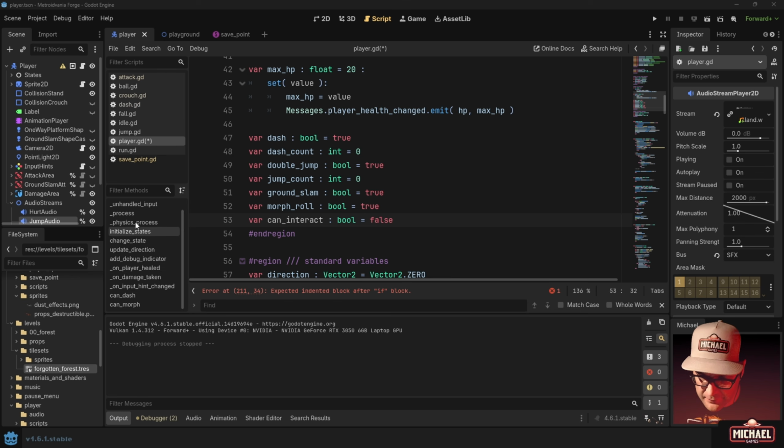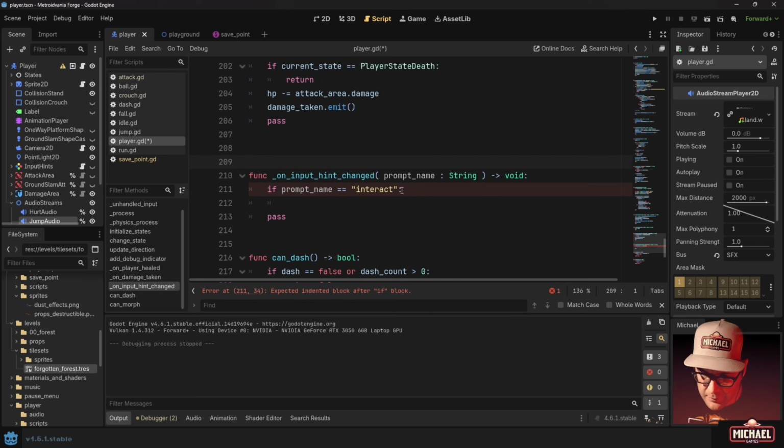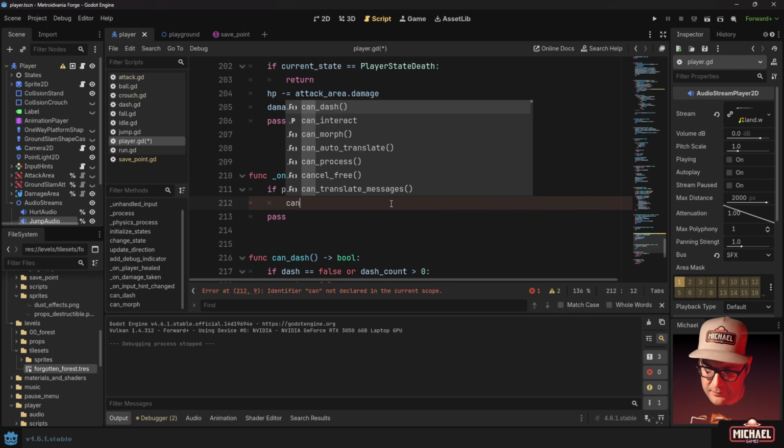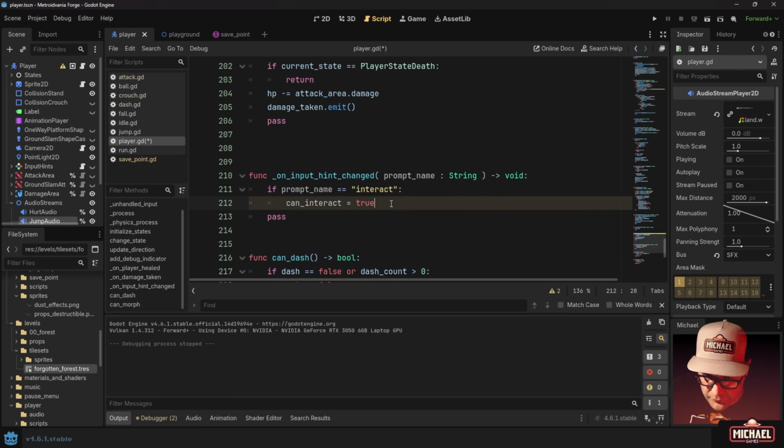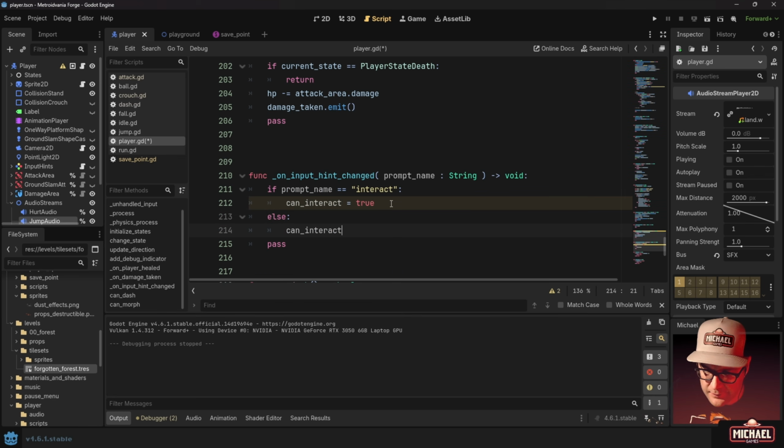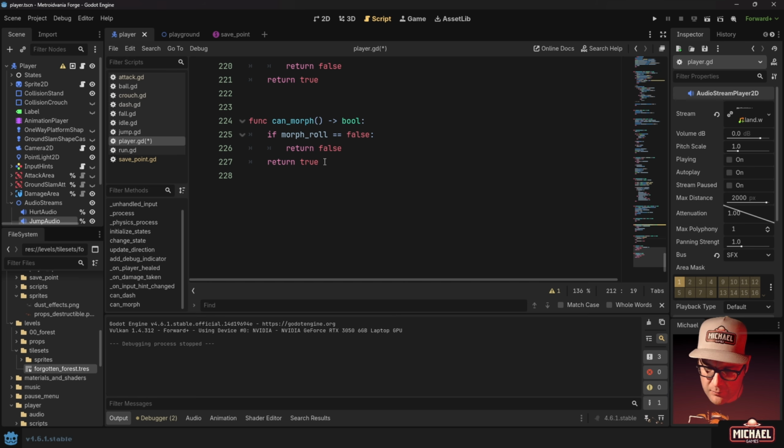Let's see, where was that? On input. Okay, so if the prompt name is interact, then we can set can interact equals to true. Else, this will be false. Okay, so now we're tracking whether or not we can interact with something. So we'll come down here.